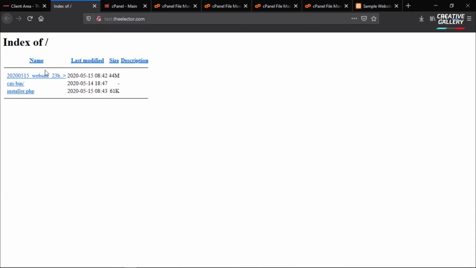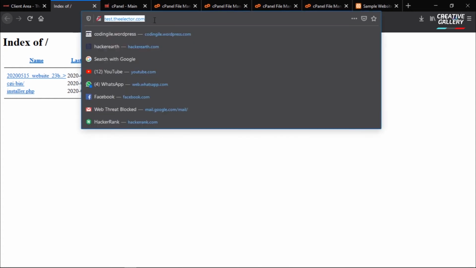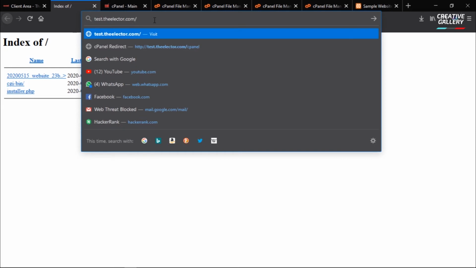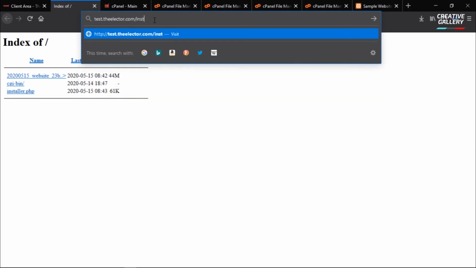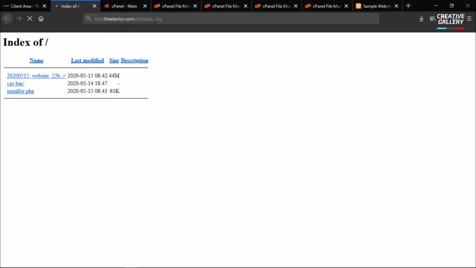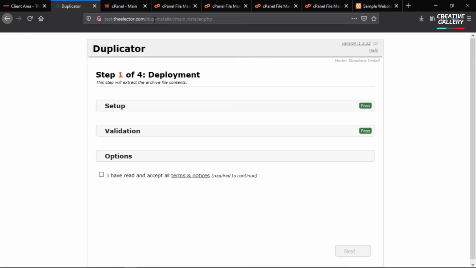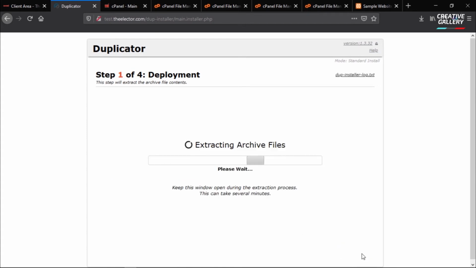It doesn't matter even if you don't see it, it may depend upon the settings. And go to this URL, your domain name slash installer.php. So we are running that installer file that we uploaded. The Duplicator will run that installer file and give a window like this. Agree to the terms and click on next. So it will extract that zip file that you uploaded. It may take some time depending upon the size of your zip file.